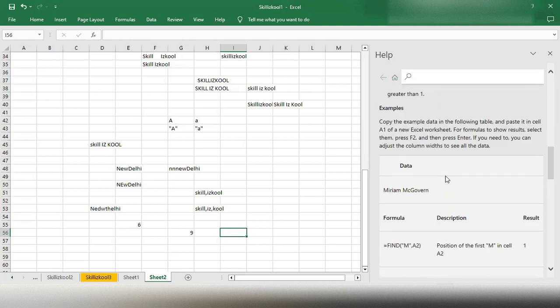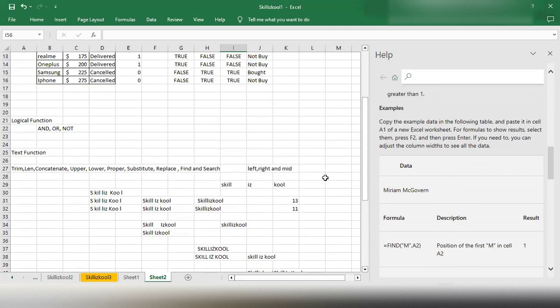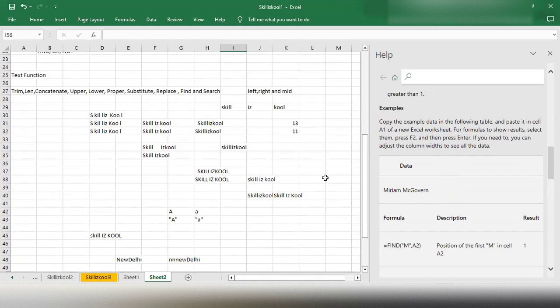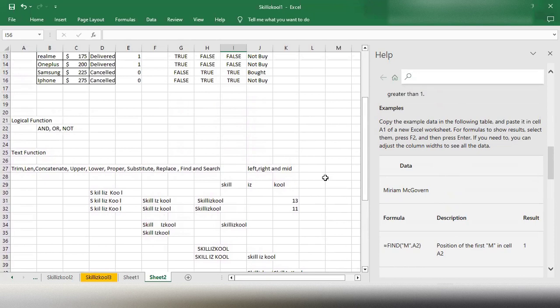So this is all about the find function. We will discuss the search function, left, right, and mid functions in the next video. For now, that's it for today.